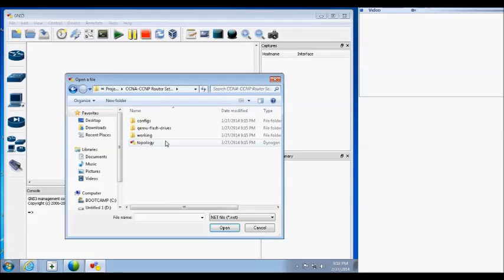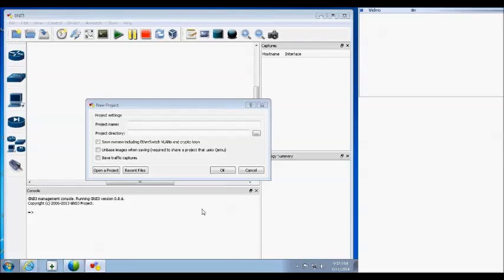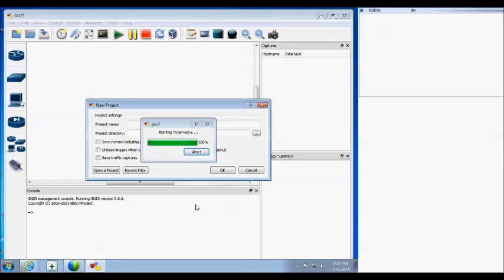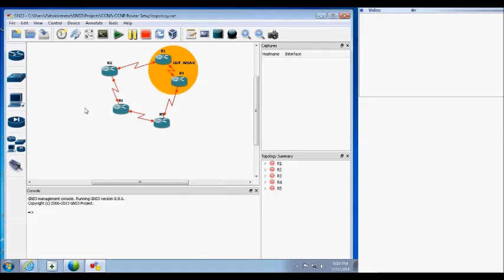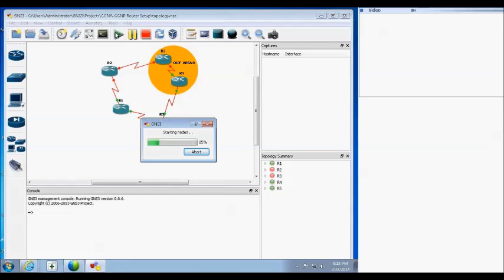Alright, so we can open the project. There's the one we're working on. Go to the topology, open it back up, click Open, and give it a second. Alright, so there's our project again. Alright, so now we can go ahead and start all devices up.